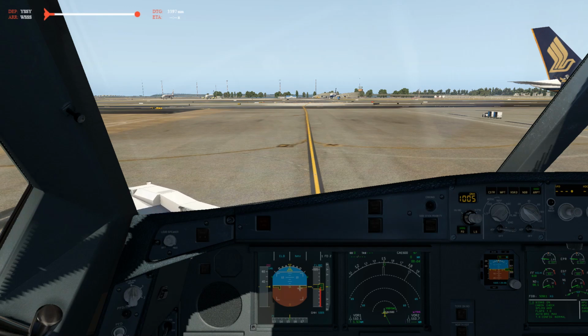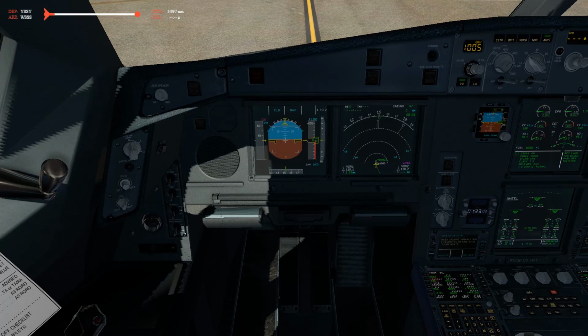Full right, check. Full left, check. Full up, check. Full down, check. Pedal full right, check. Pedal full left, check. Flight control check completed.